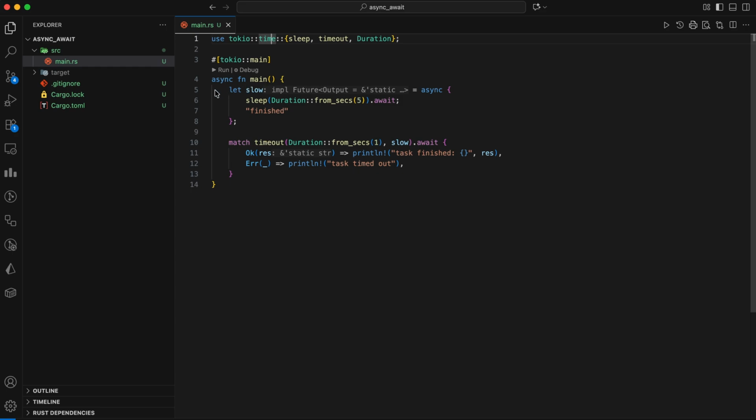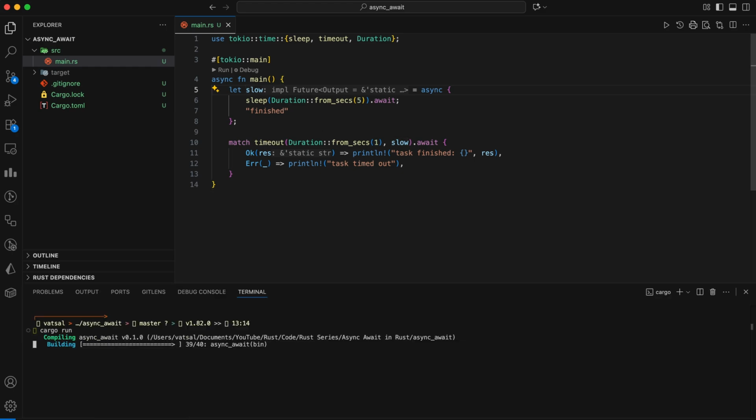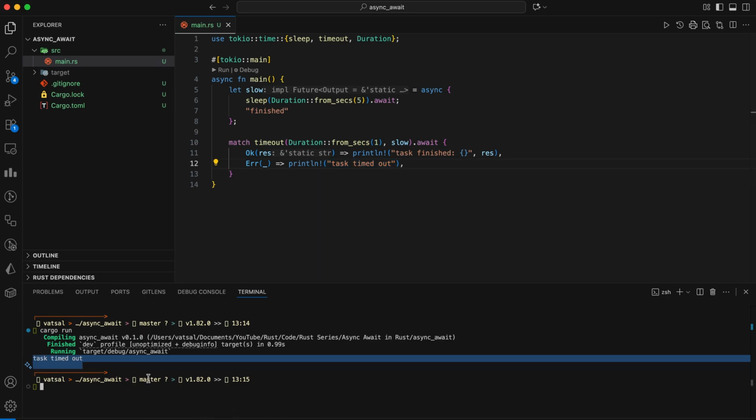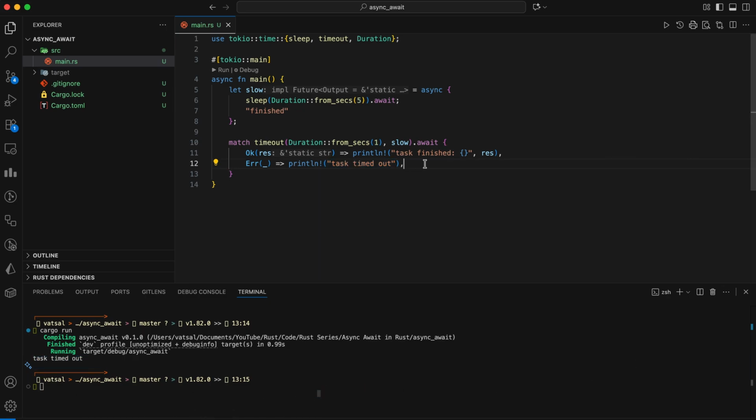Here we defined an async block named slow that simulates a task taking 5 seconds to complete using sleep. The key part is timeout. This function from the Tokio time module runs the slow task, but simultaneously starts a 1 second timer. Since slow takes longer than the timeout duration, the timeout call will not return OK. Instead, it will return an error and cancel the slow task. The match statement then catches this error and prints task timed out. Timeout returns an error if the inner future didn't complete before the duration elapsed, letting you handle timeouts gracefully.